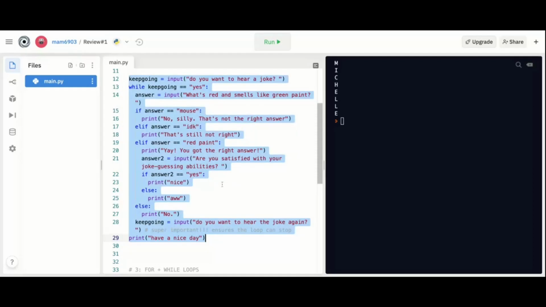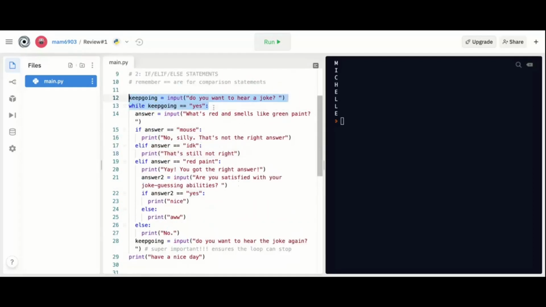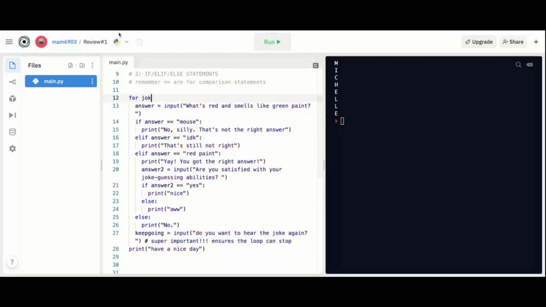Alright then. Yeah, no problem. Okay, let's go back. Let's change this back to 4. So, the joke and range 3. And delete this part.